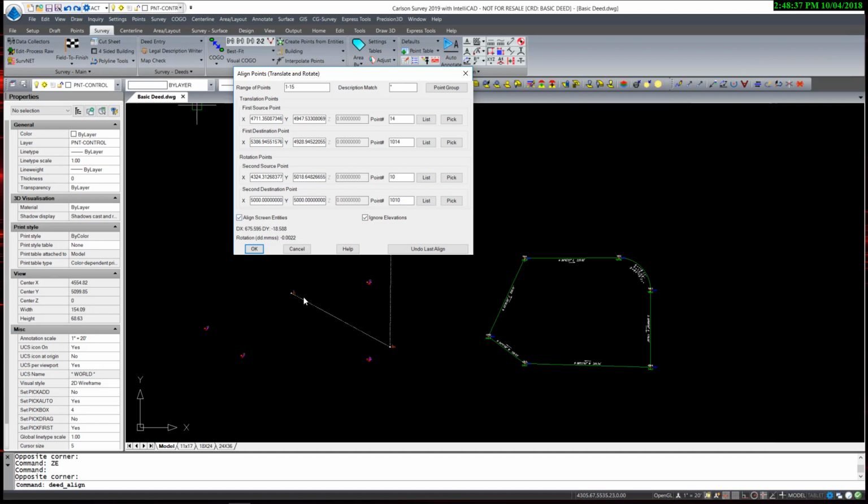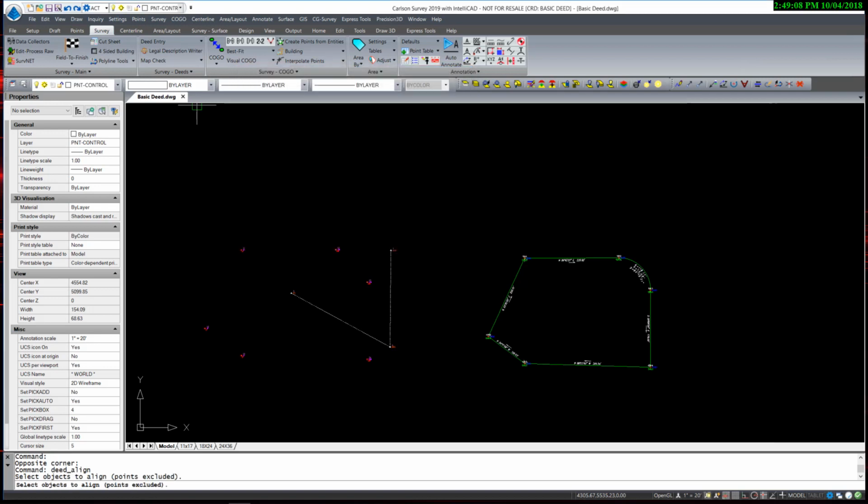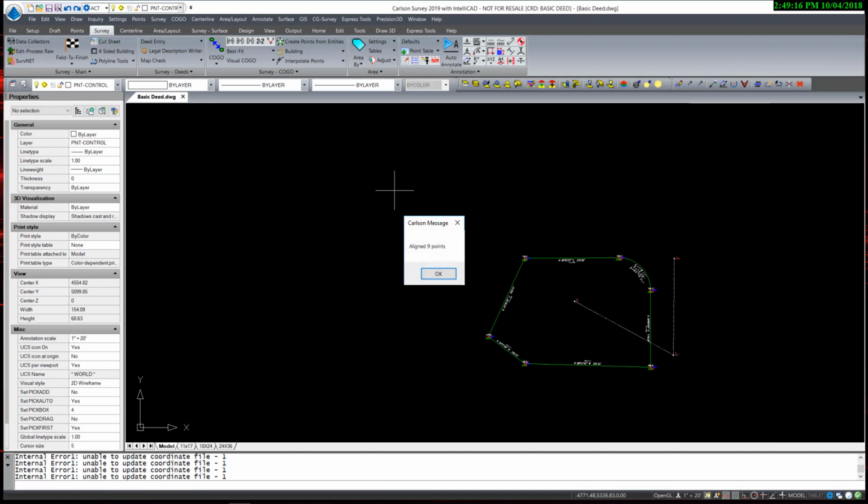So this can be performed after you have downloaded, say, something like Field to Finish that contains a lot of graphic information. You can select that and rotate it. This command works in both directions. So if you would prefer to align the deed onto the field points, this process would just simply be reversed. Now I hit OK. The program asks me to select the entities. I'm just going to window all of these in and hit Return. As you can see, I align 9 points and hit OK.